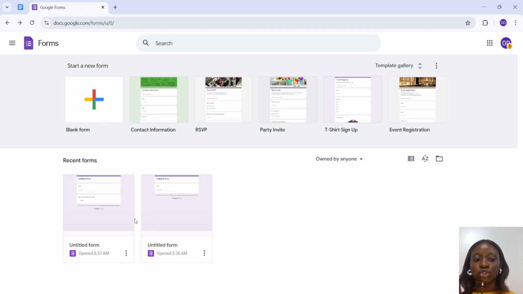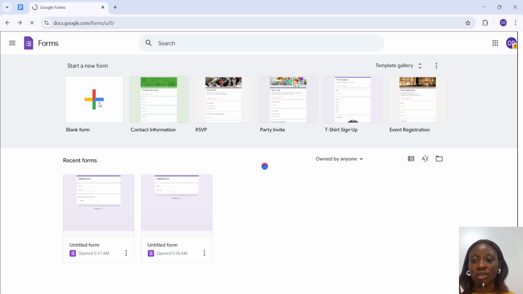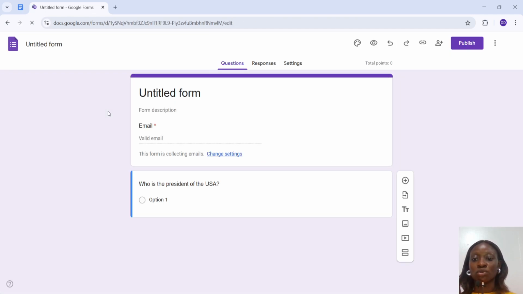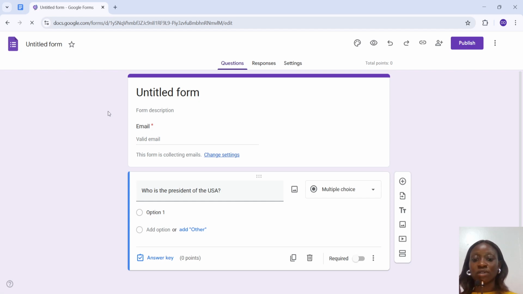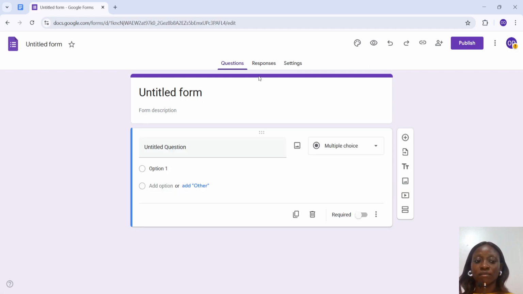Now, to show you how to make a quiz in Google Forms, you want to use a blank form or you want to work with an already existing form. So I'll just click on this form that I want to work with over here, and it will take me to the next page where I can show you how to make a quiz in Google Forms. Now, this is a particular form I'm going to be working with. So the first thing you want to do is head over to your settings.